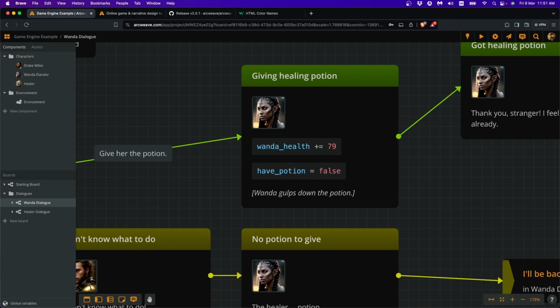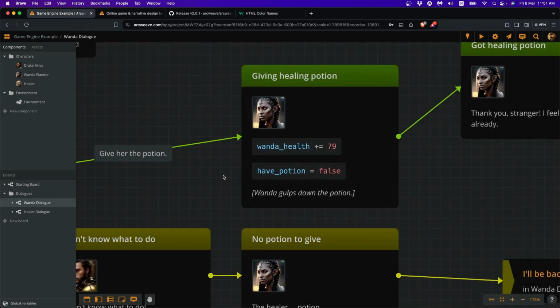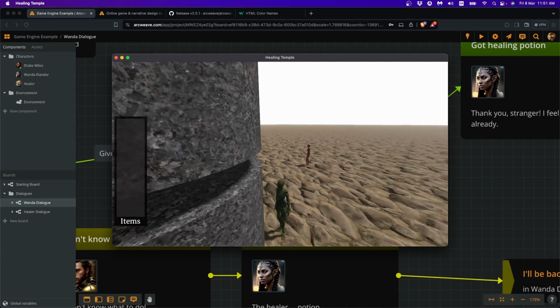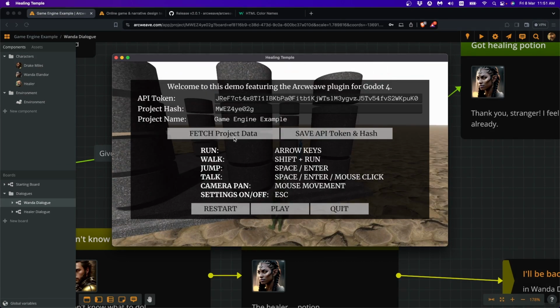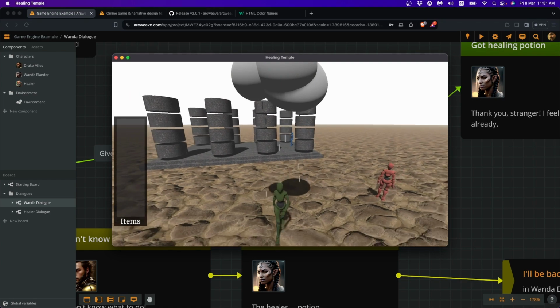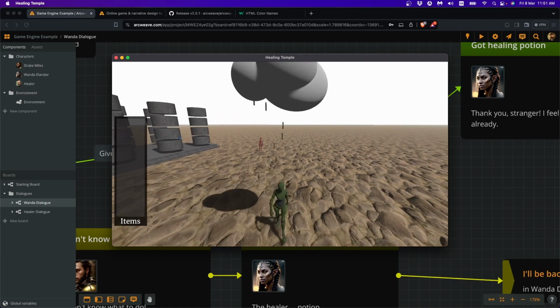In a similar way, we can change the weather to rainy if we go to our environment component and change clear to rain. The moment we fetch, we'll get our little rain cloud. There we are. And we can just walk away in a bad temper.